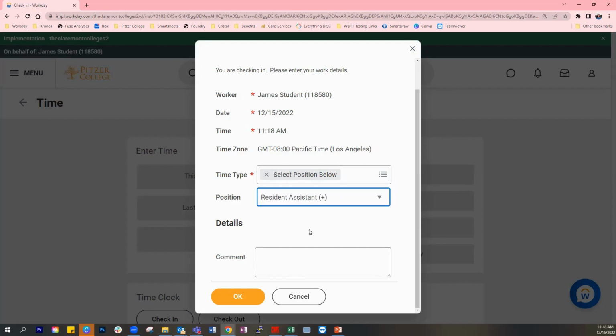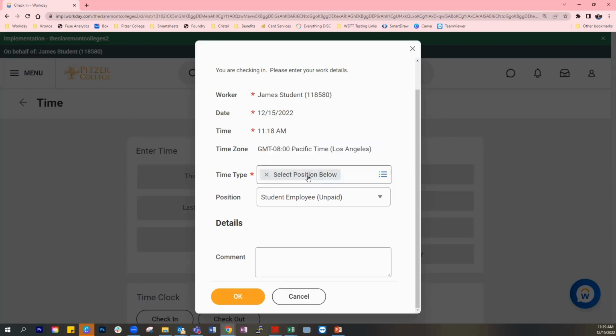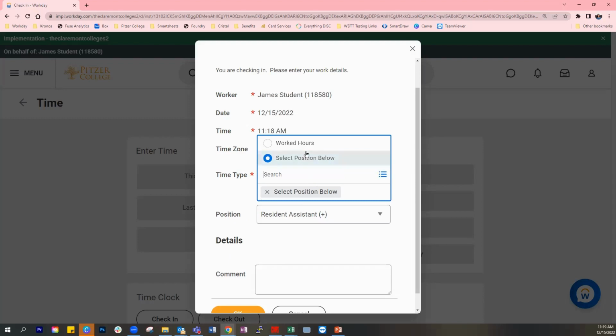And by doing that, what's happening is the time type is going to give me the appropriate pay code for this position. Okay, so let me go back here. I'm going to select the unpaid job. If I open the time type, I'm only going to have worked hours available, which worked hours in Workday refers to regular time in Chronos. Okay, so I'm going to select my resident assistant job and open time type, and I have worked hours because my resident assistant position is a non-work study job, so I should be paid using regular hours.